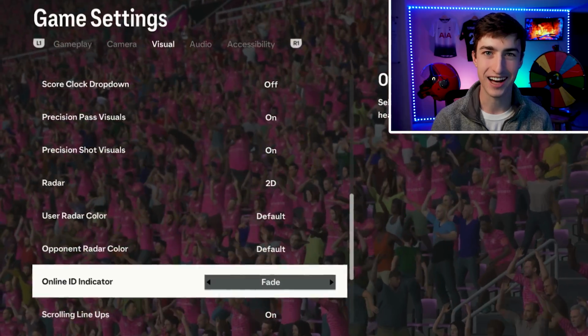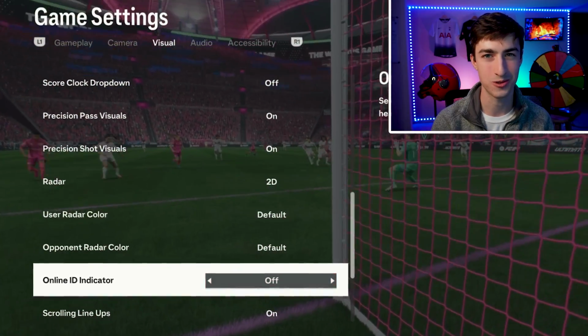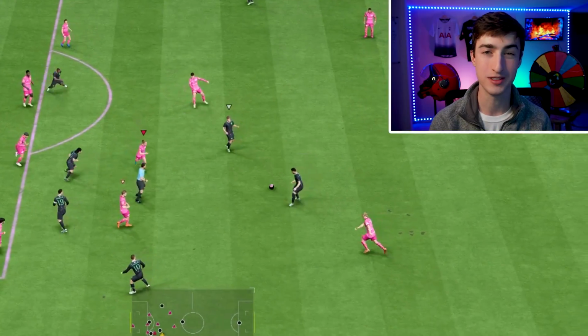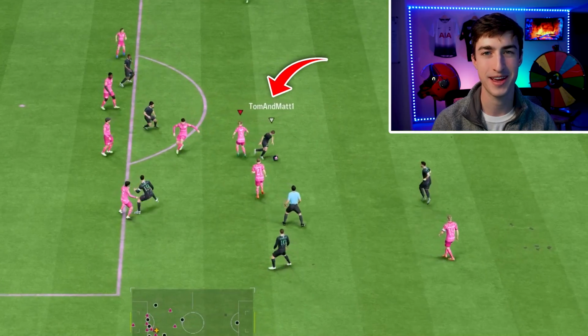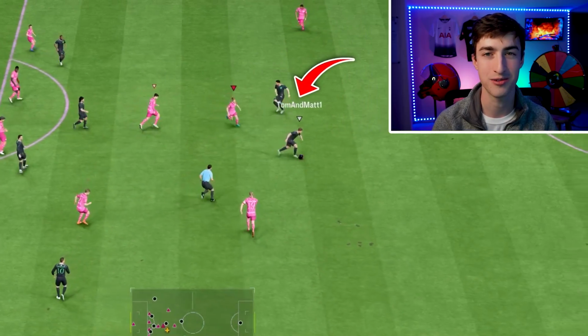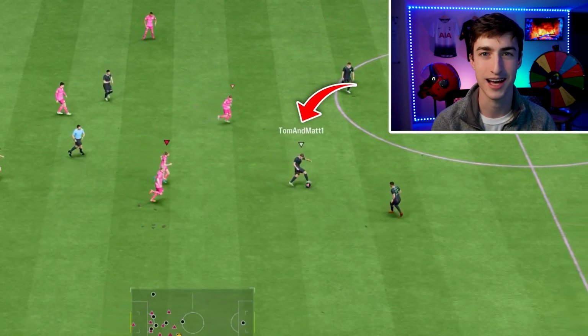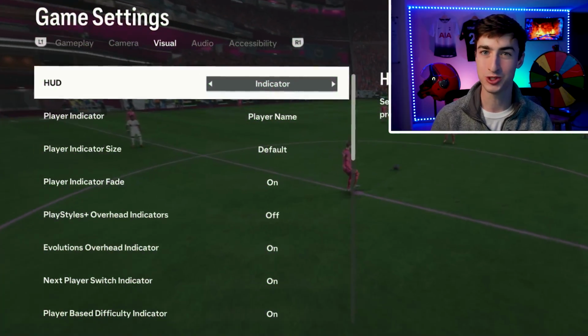Now go down to the online ID indicator and also turn this off. This will show your opponent's PSN or gamertag in game, and that doesn't help. It's just a distraction for you to look at in game, so get this out of here. And that is everything for the visual settings, but we still have 2 more categories to go.